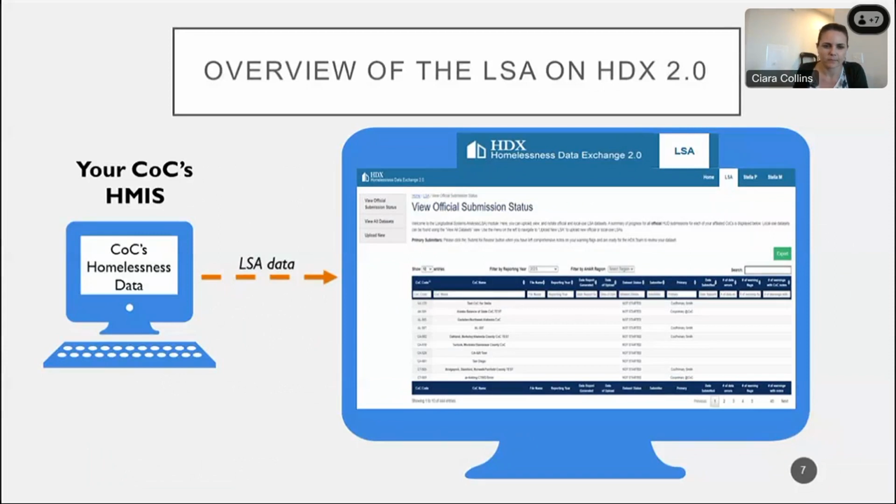Hi, so I'm going to do a quick overview of the LSA on HDX 2.0, and then I'll do a little bit of a demo as well. This first slide is just to show a very high level overview that you have your HMIS that you work on, and you send your data into this website that we call the HDX, and you work specifically in the LSA section of the HDX for this data collection.